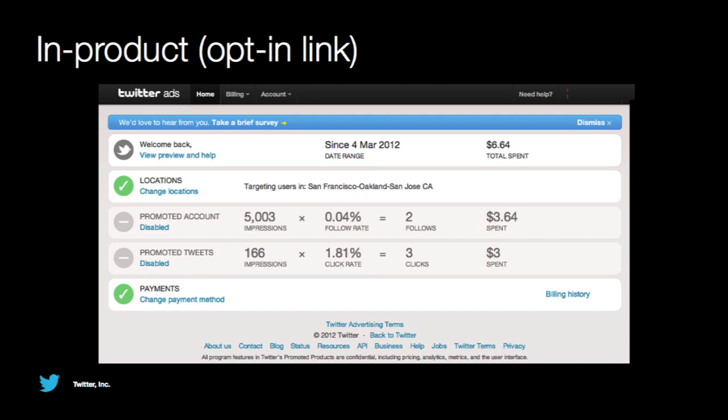In-product surveys, there are two ways to do this. You can have what I call an opt-in link. This is a screenshot of Twitter Ads, the advertising platform that SMBs see when they log in. At the top it says, we'd love to hear from you, take a brief survey. The great thing about this is that you're asking people to take a survey when they're actually using your product. So when you ask them why they are coming here today, they're in the moment and they've got the context.